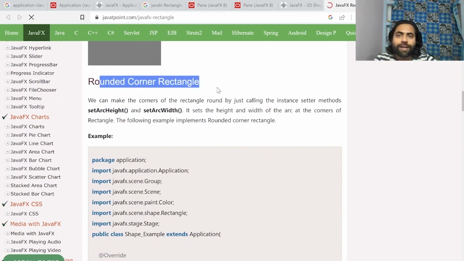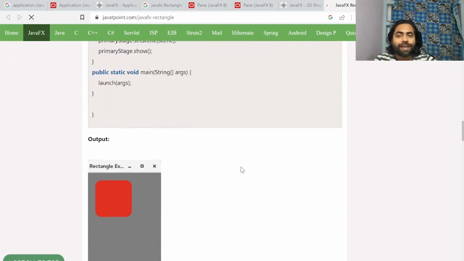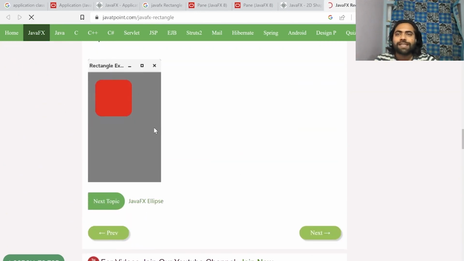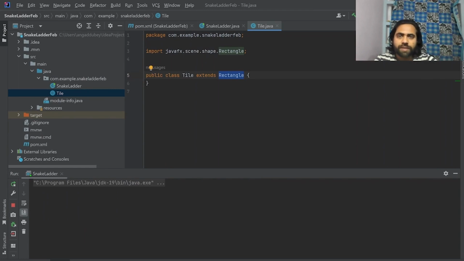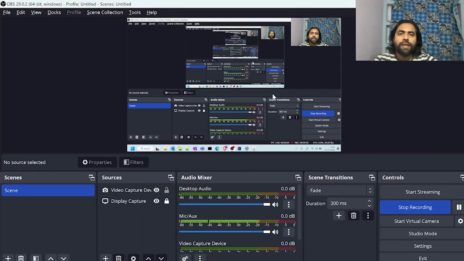A rounded corner rectangle is also there, so you can try that as well. See, this is pretty good. You can try this out. And now let me go ahead and do things. So Tile extends Rectangle, and here we will create a new tile to see how things work. Cool.